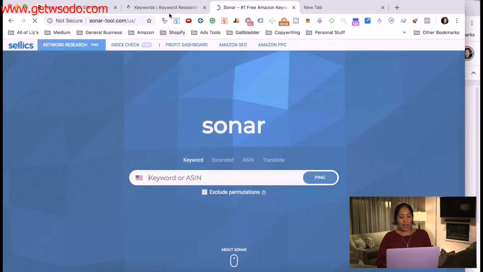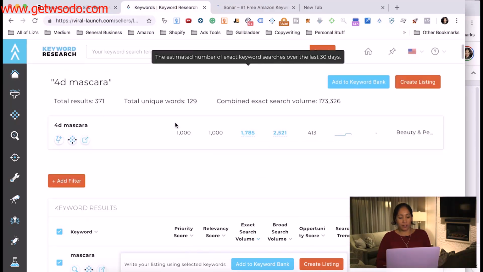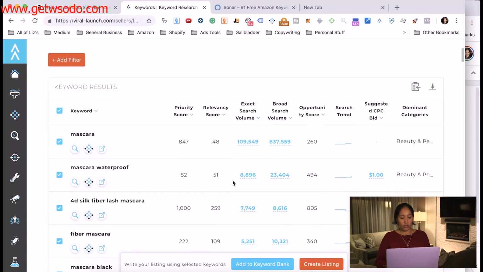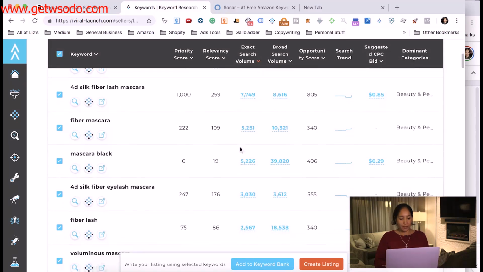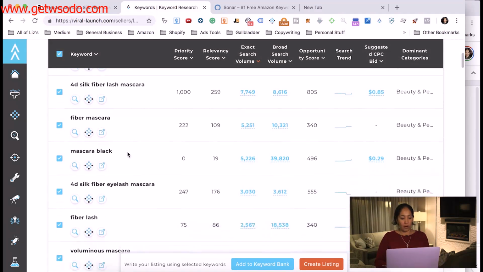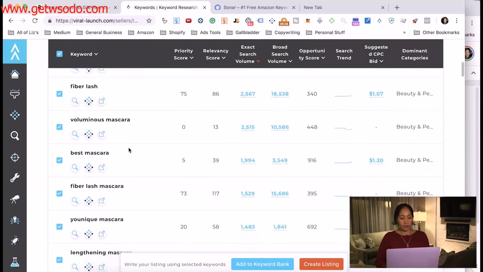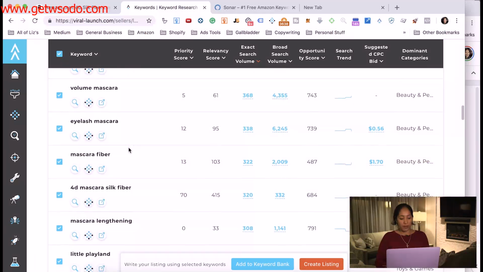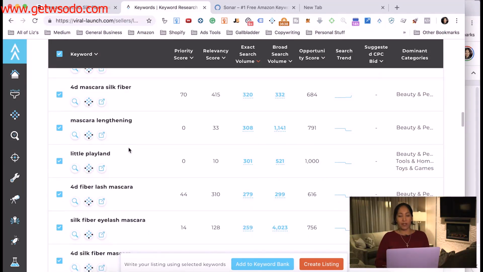And so now let's look at the last one that you can use, which is market intelligence. And earlier I typed 4D mascara, and this is what came back. Now, the great thing about market intelligence is that you can order them by search volume so that you know which is the most important keyword that gets the most volume. So right here, based on this, I could start to jot down all these fiber lash mascara terms and just write all of them down and put them on a big spreadsheet, and later on use them, because I'm going to need to put those in the back end on the search terms. So when we create the listing, you'll see exactly what I'm talking about.